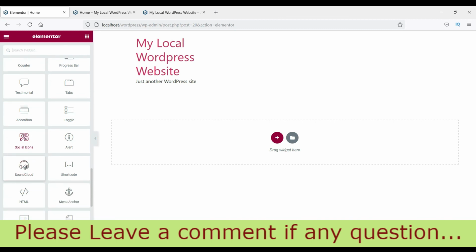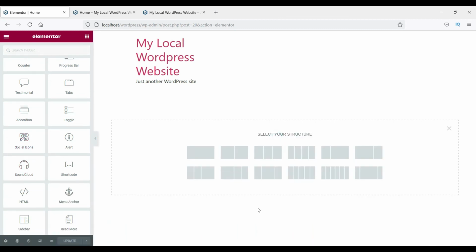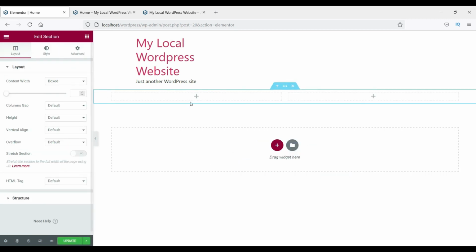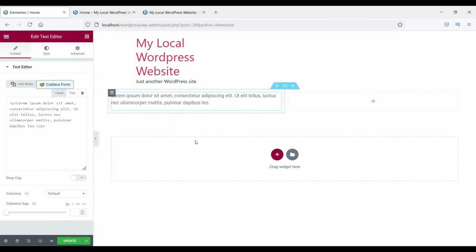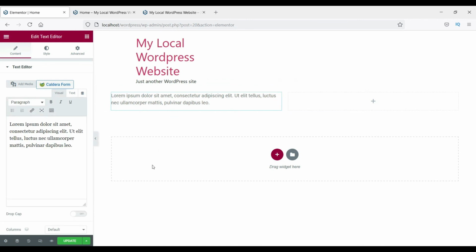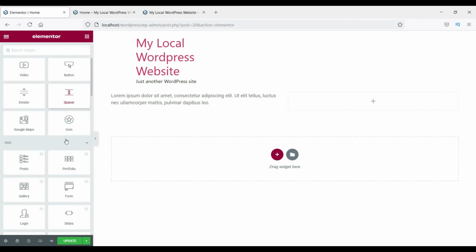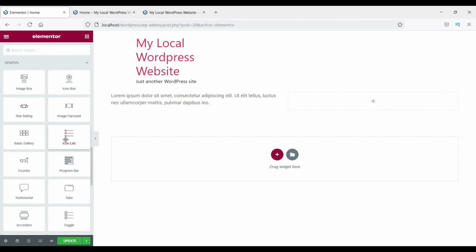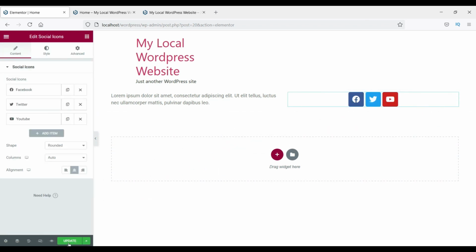So you just need to create a section. Let me show you how it will look like. Okay, let's create two sections here. Okay, now this one will be a text. So if you want to add text, you can click on it and drag it here. Okay, so this is how the text will appear here. Now if you want social icons, you can look for the social icon here. Okay, this is the social icon. Drag it here, put it here, and update this one.